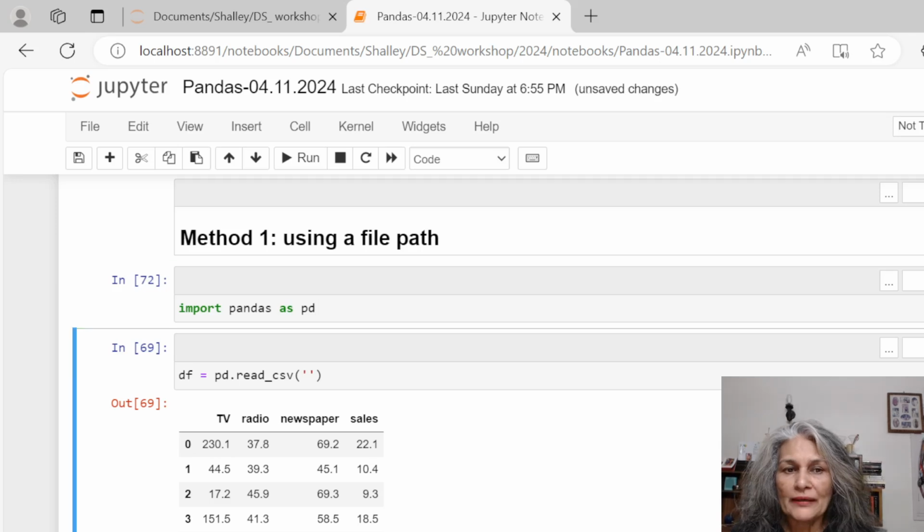So let's import pandas as pd. And then what we have to do is assign the data set we are going to read to a data frame called df. This is just a standard nomenclature. It could be any name. And then we type in pd.read_csv and we put in two inverted commas.